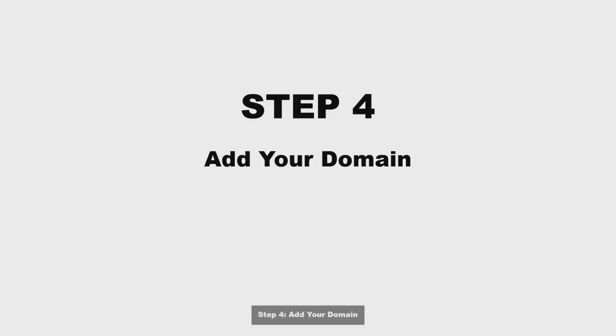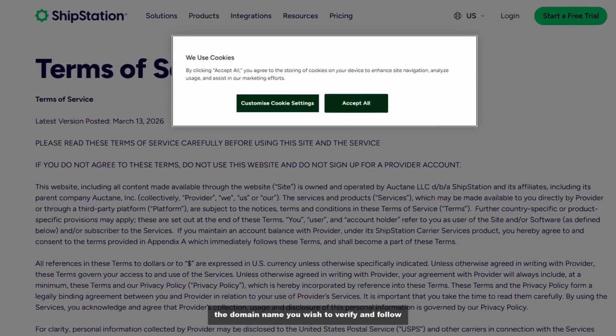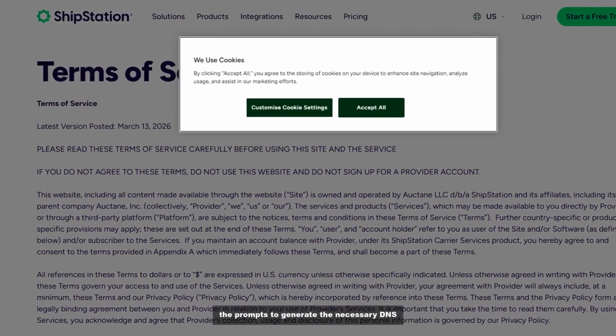Step 4. Add your domain. Look for the option to add your domain. Enter the domain name you wish to verify and follow the prompts to generate the necessary DNS records.